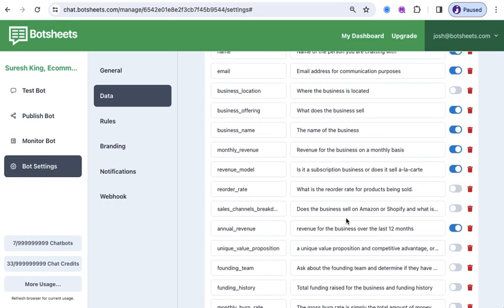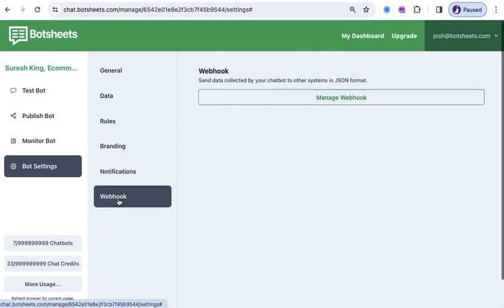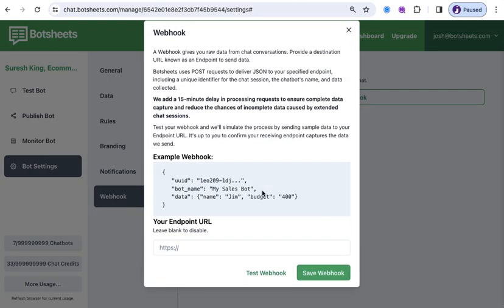And we're going to want to get that data not just into a spreadsheet, but into an external system so we can manage those relationships through something even more robust than a spreadsheet. We can do that with the webhook: we just click webhook, and we click manage webhook, and you can see here the data structure the chatbot sends when it collects data. We have a unique identifier for the chat session. We have the bot name. This is just sample data, and these are the example data points and the values for those data points.